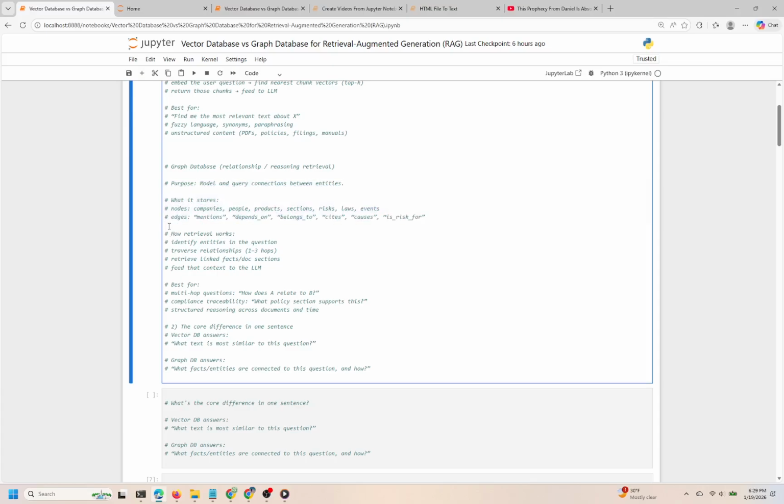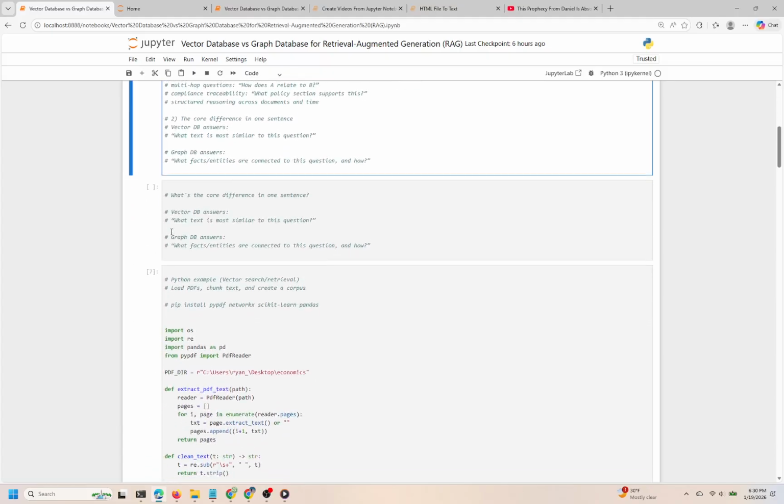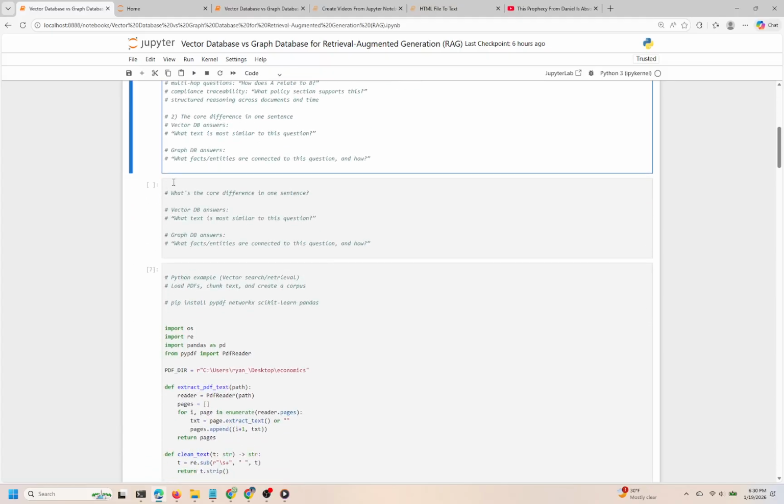One key takeaway here is understanding how the two databases serve different needs. While the vector database is about finding the closest textual match to a query, the graph database focuses on the intricate web of relationships and how they connect back to the inquiry at hand. As we move forward, the next cell will likely explore practical implementations of RAG, showcasing how these retrieval techniques can be applied in real-world scenarios.